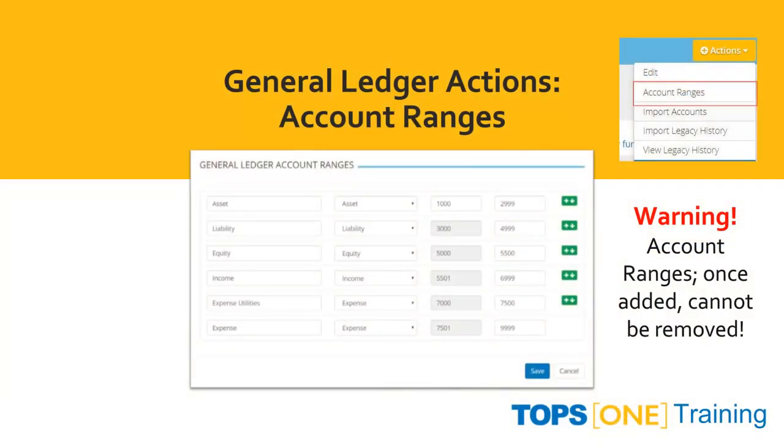At the top right corner, under Actions, account ranges can then be selected as well. There is a great warning with this area. Account ranges, once added, cannot be removed.